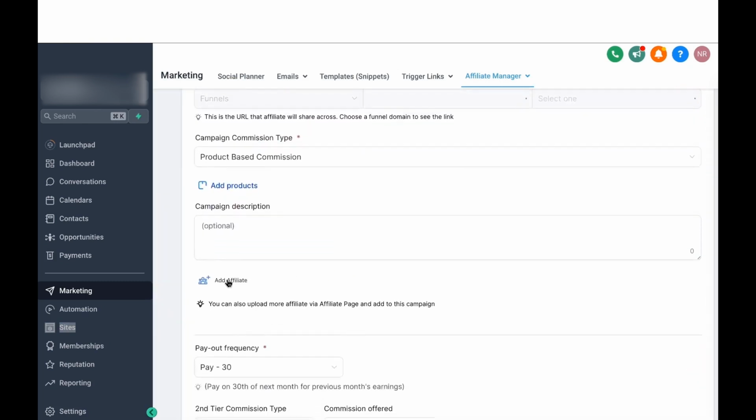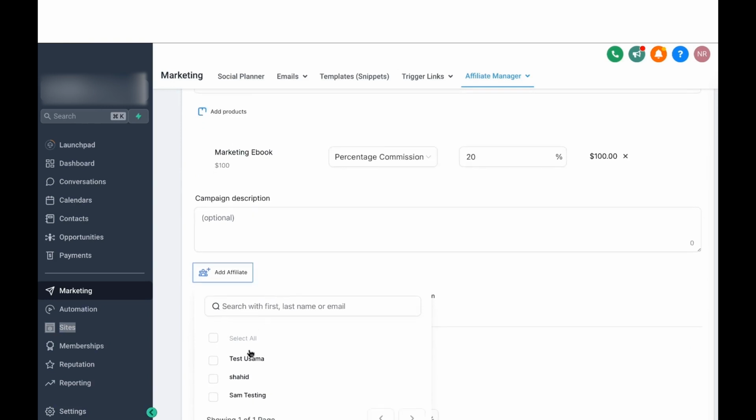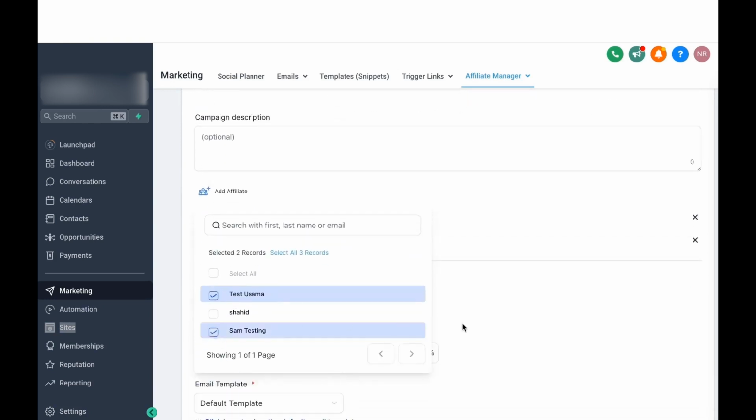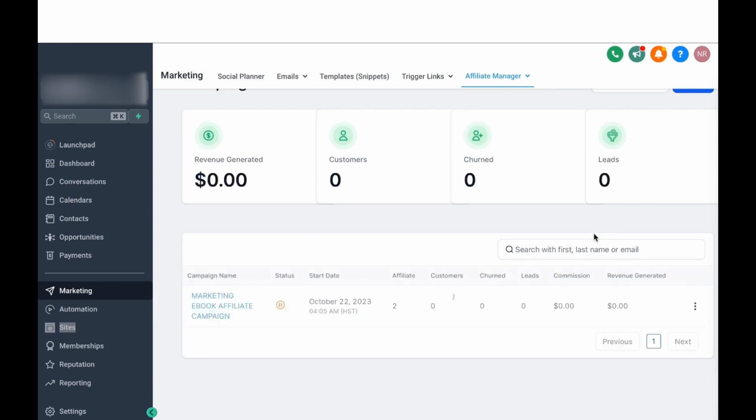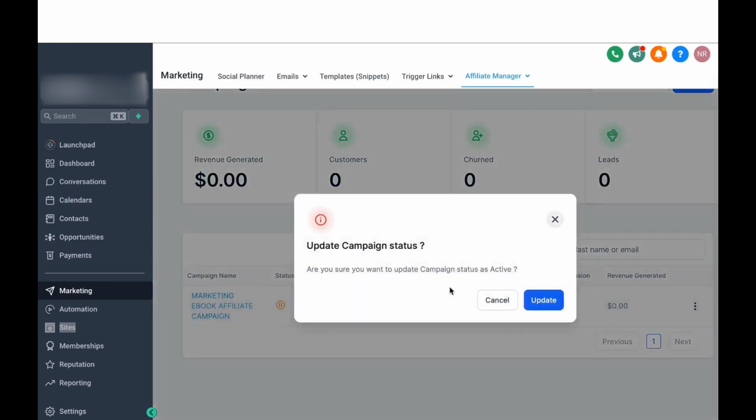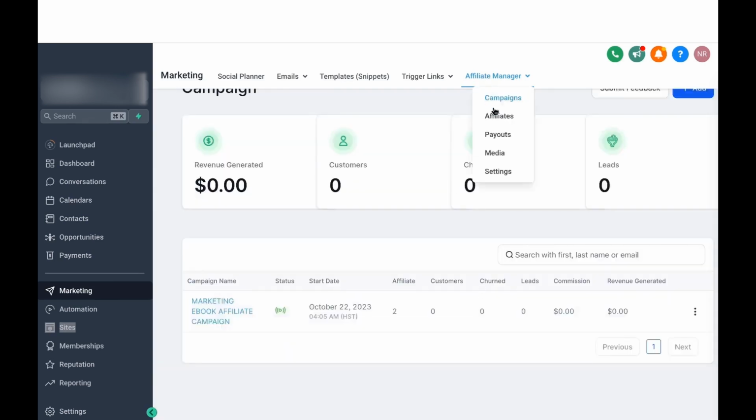Then click on Add Affiliate. So once I do that, I will be able to select the affiliates from here. I'm just going to select these two for now. Once that is done, I will click on Update Campaign, and then it will save that. And once we're back here, we'll just click here and then click on Update. So this campaign turns active. Now, of course, if you had the affiliates added before, it will save you a little bit of time. As you saw, I had to go back and forth a couple of times.